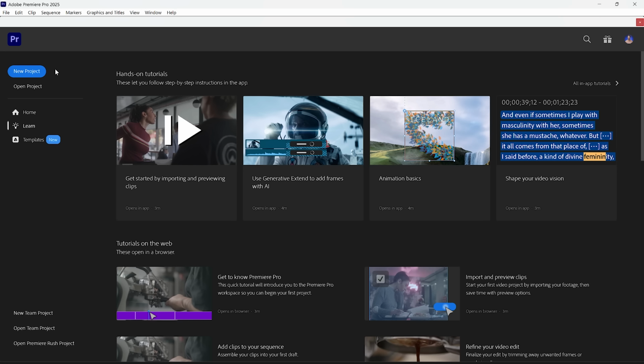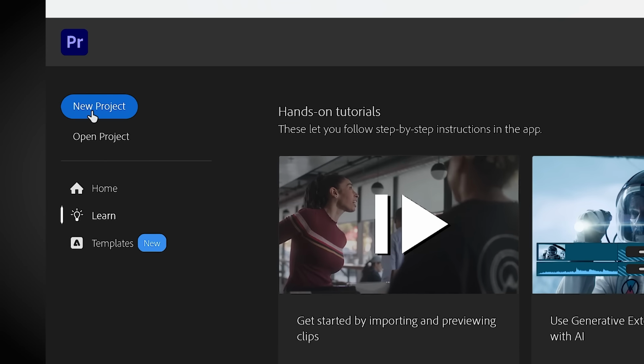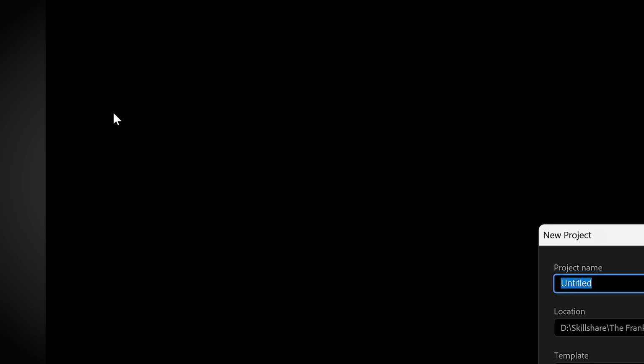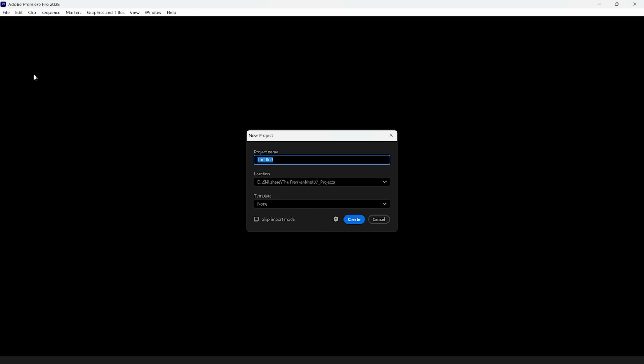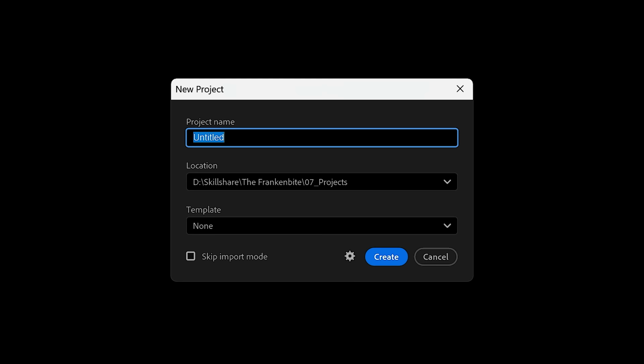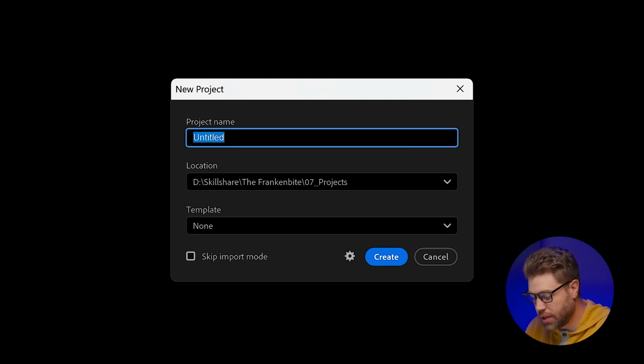Navigate up to the top left of the Premiere Pro splash screen and select New Project. Once you click that, we can name the project, and all you want to do is name it something that is easy to identify. What I like to do is also include the date in the name. So 25 for the year, 09/30, 25/09/30. And now we have the date to make it easily identifiable.